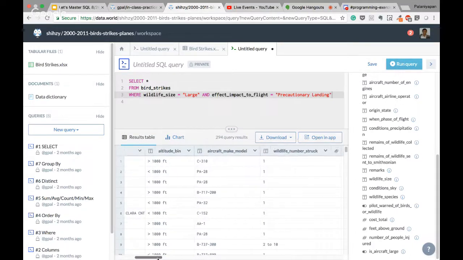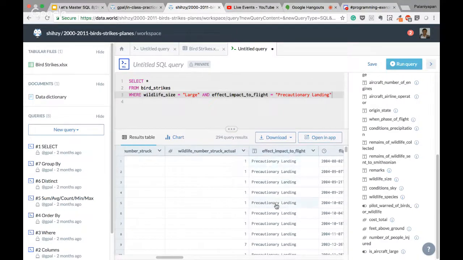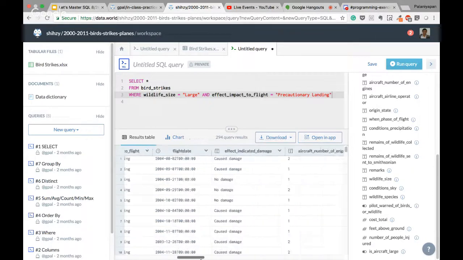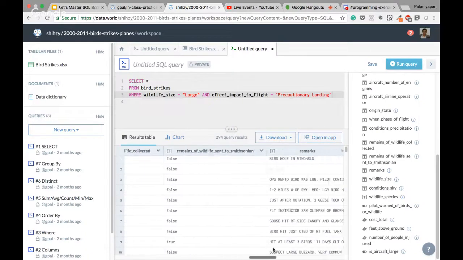Let's zoom past to the column of interest. So now you find that all the results that have been outputted are cases where the effect on the plane was a precautionary landing and the wildlife size was large. Let me show you that.